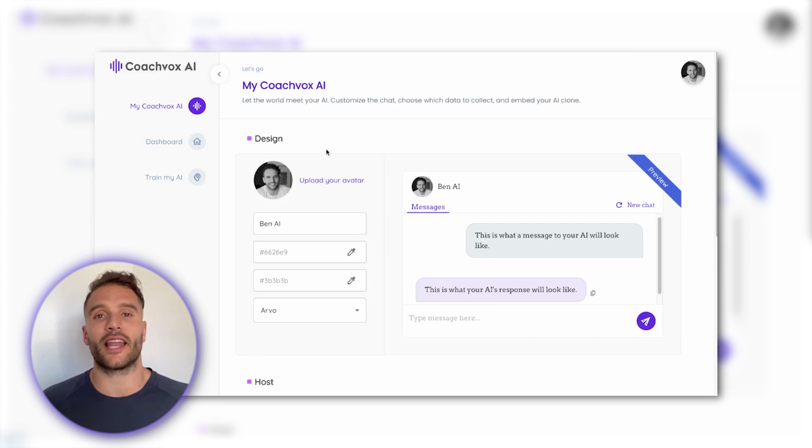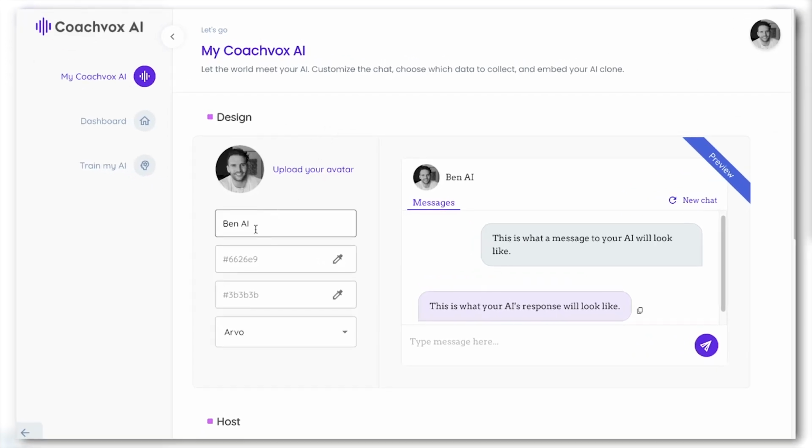I quite like that option because it draws a bit of a distinction between the real you and your actual AI version. The second thing to do is select a name for your AI. I've kept it really simple here with Ben AI, but simply edit that to exactly what you want. We've even got an AI name generator so you can come up with some other ideas, and we'll link that in the description.